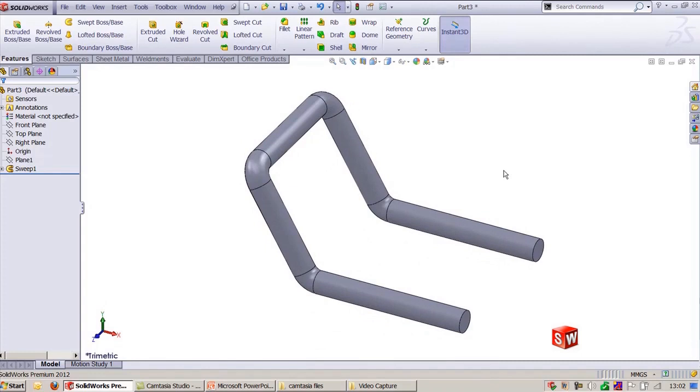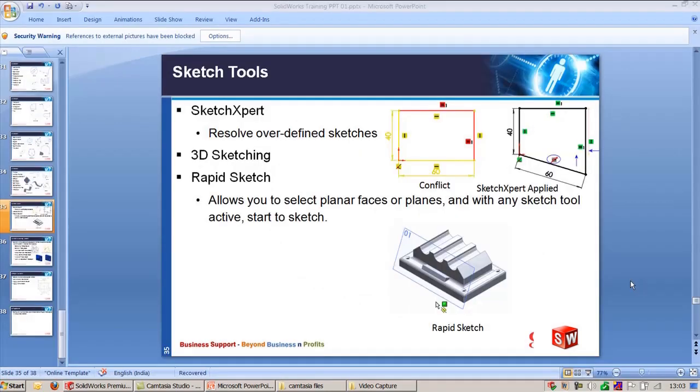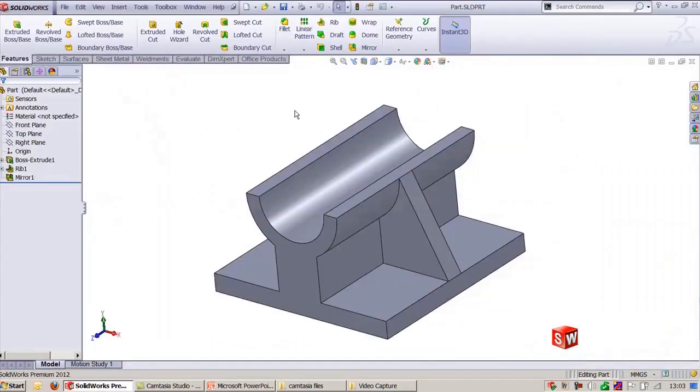And there is one more command, that is rapid sketch. Rapid sketch, let's see in detail in the next slide. Rapid sketch in SolidWorks is one more enhancement tool. It allows you to select planar faces or planes with any sketch tool active, and you can start to sketch randomly. Let's see how we can do this.